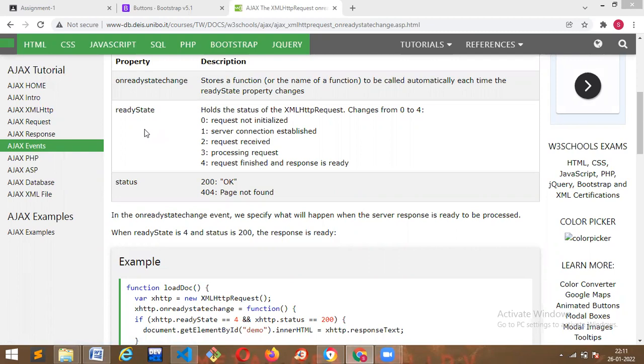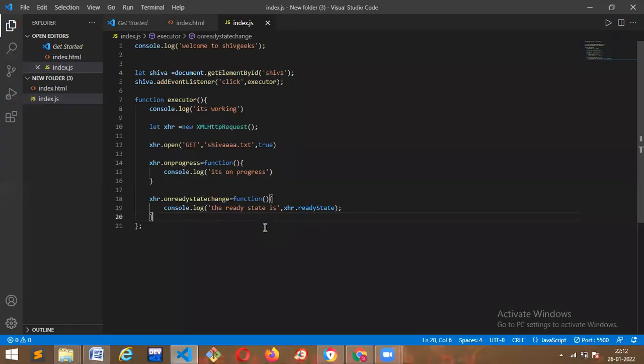The state of your request changes from zero, in which the request is not initialized. This is state zero. Then it comes to state one, in which the server connection is established. Then state two, request received; state three, processing request; state four, request finished and response is ready. Four steps, and it will be shown in your console, which lets you know which state the request is in.